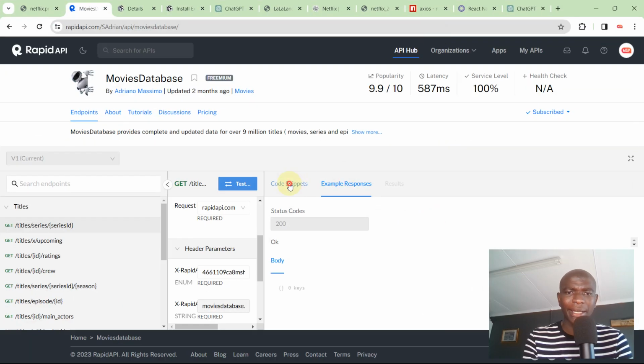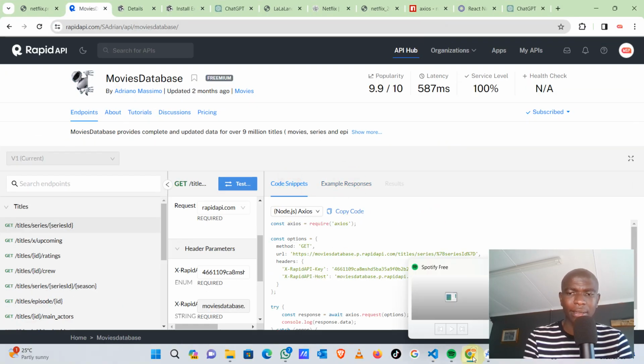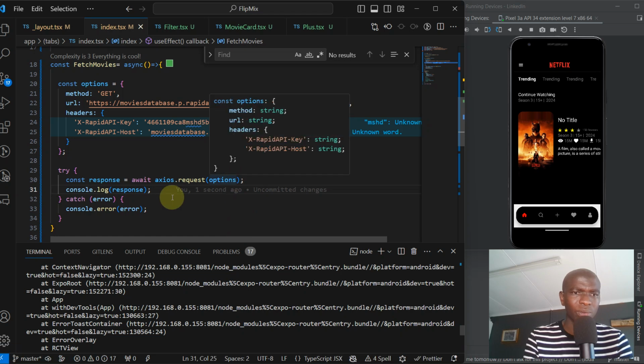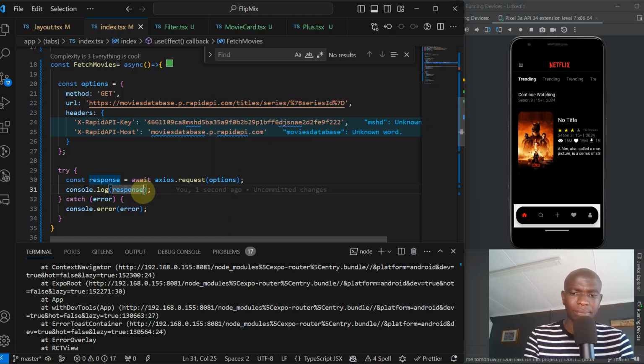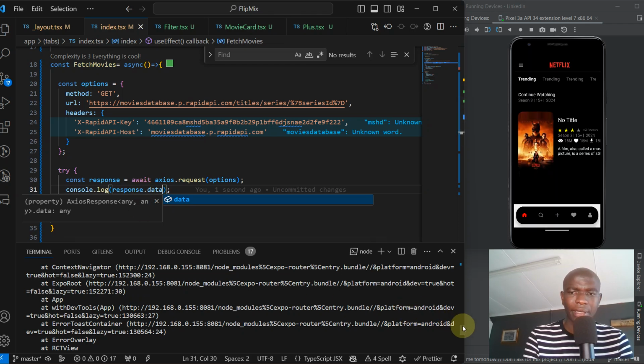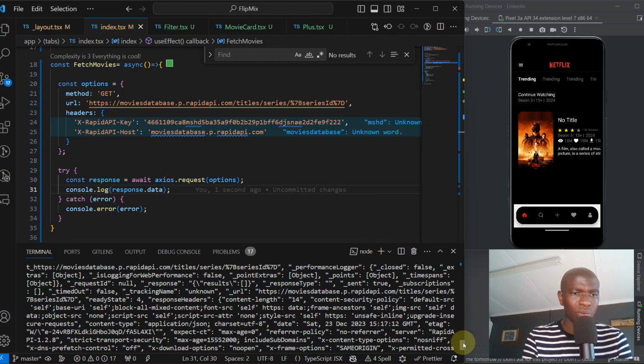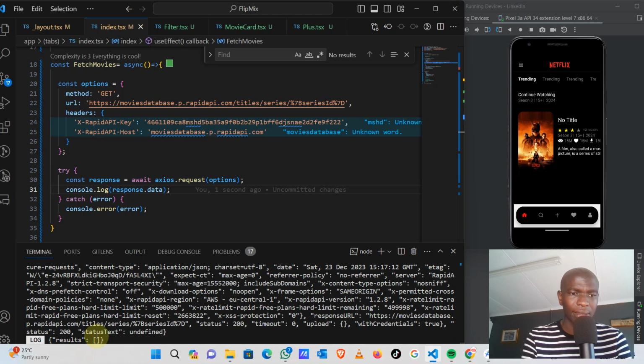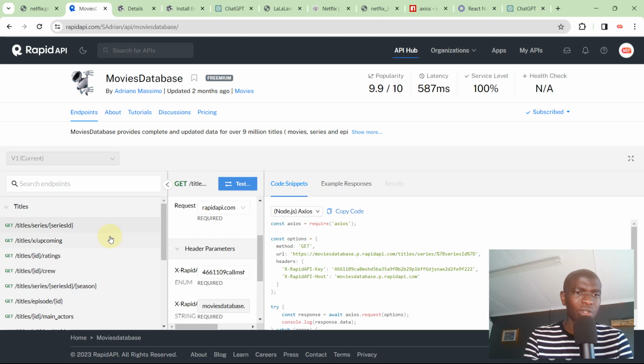That's why we are having nothing here. That means everything works well. If there is nothing here, that means we are good to go. As you can see, there is nothing. Now we need to hit a separate endpoint to get something. For instance, series ID, let's just get upcoming, because as you can see on upcoming, we don't need an ID.